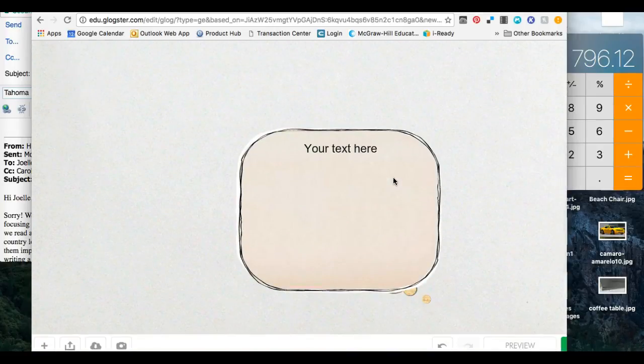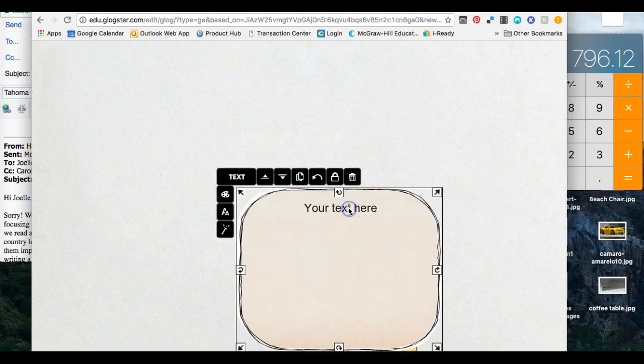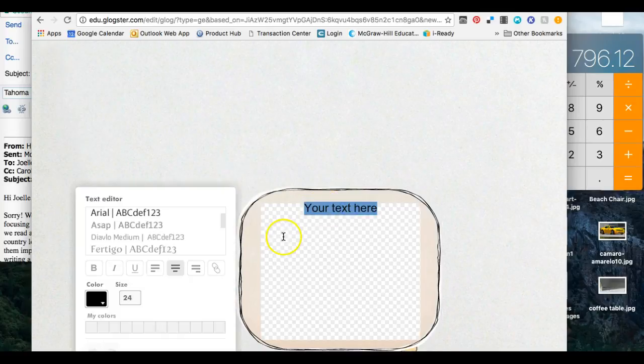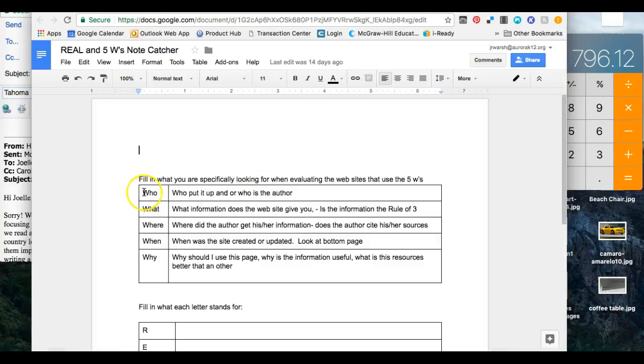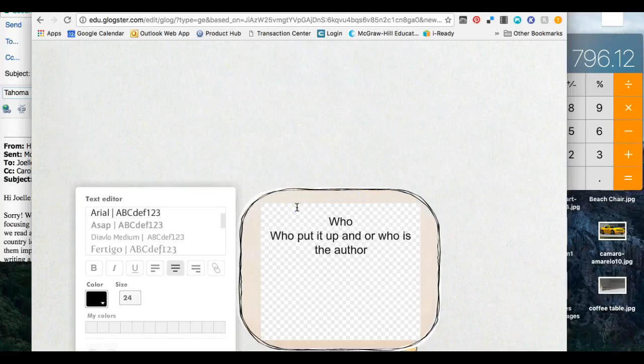When you click on Use It, you might not see it appear, but if I close this box up and I scroll down, here's the box that appeared. If I want to type text in it, all I have to do is click in the box and double click and I get my text box. I can go back to Real and I can take my who and I can select the whole thing and copy it, go back to my Glog and Command Control V and paste my text. Who put it up, and I'll be more specific, who put up the website, who put the website up, and or who is the author.